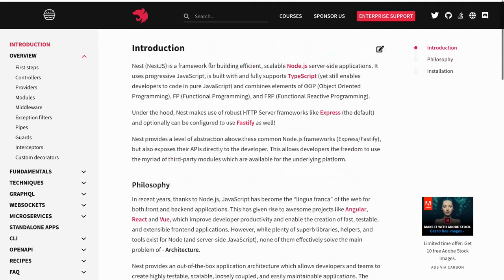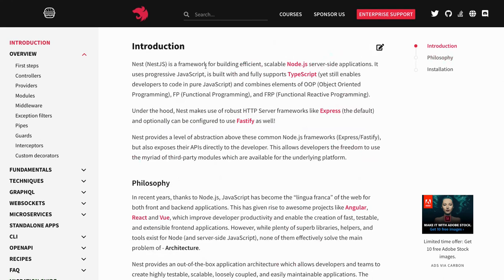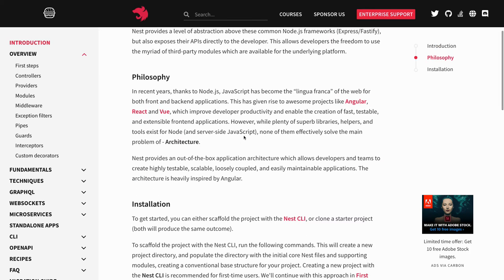It's talking about, okay, NestJS is a framework for building efficient, scalable Node.js server-side applications that we have already talked about. It fully supports TypeScript. That is the advantage of using NestJS, okay? You can see that the philosophy of NestJS is this has given a rise to awesome projects like Angular, React and Vue, because you can write the NestJS backend very easily.